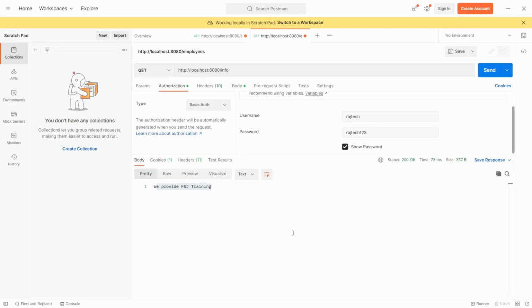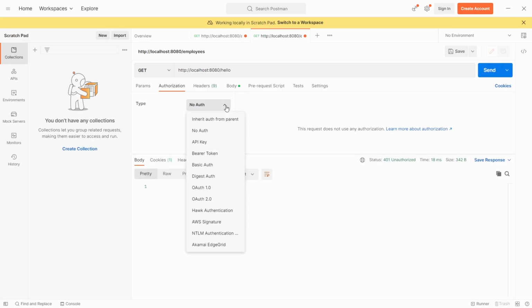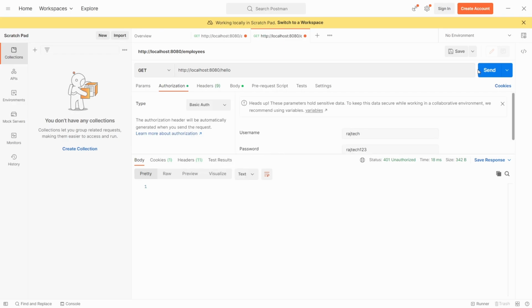Now, go to Postman. Now check here. Get method call, info. No authentication. I'm not providing any authentication. See, we are going to get the result here. So for this info, security is not provided. If you go for other things like hello, no authentication, it is saying unauthorized. Only when you provide authentication are we going to get the response.